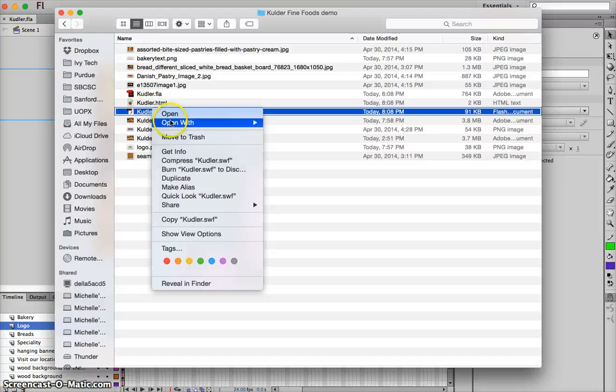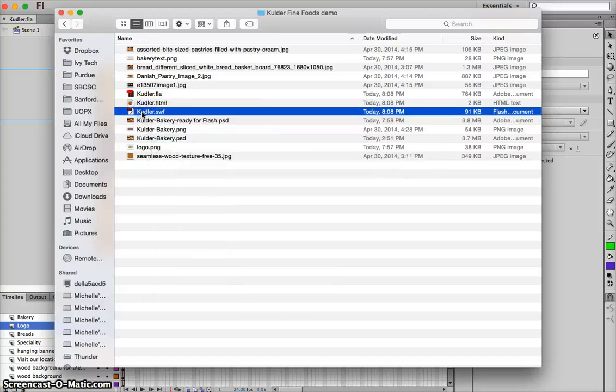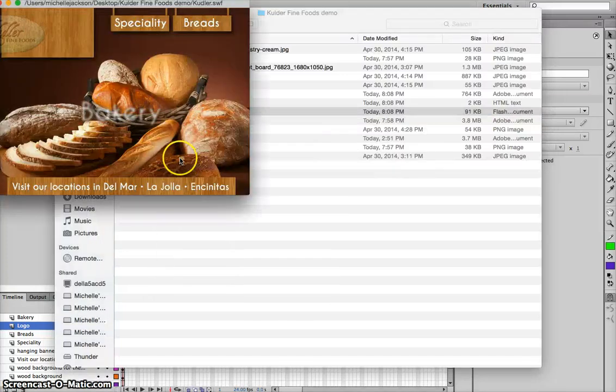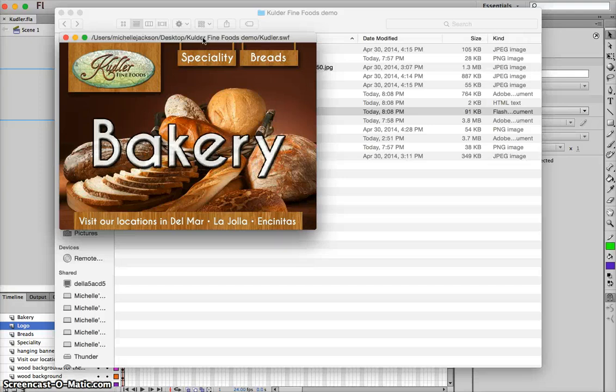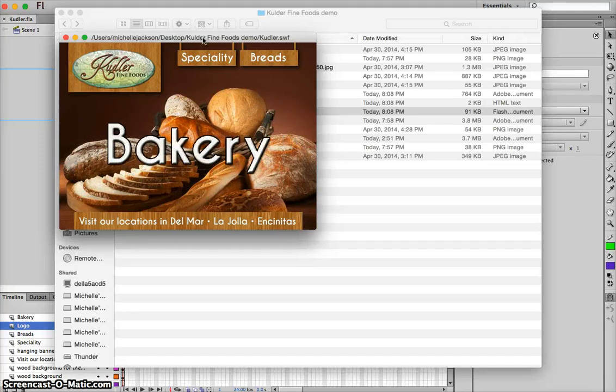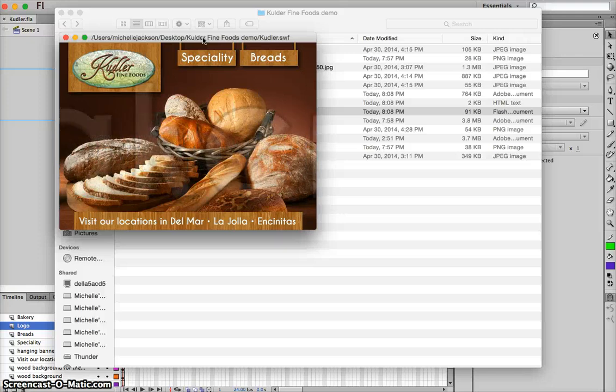You can right click on it, you can play it in the browser, or you could play it right within the Flash player itself. I'm looking for you for this individual project here to submit it as a SWF. And that's all she wrote.